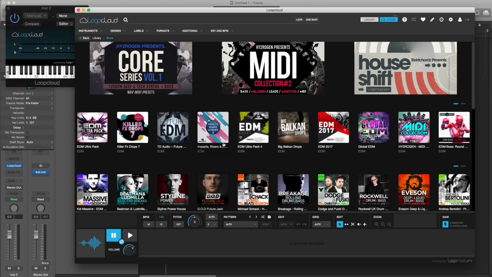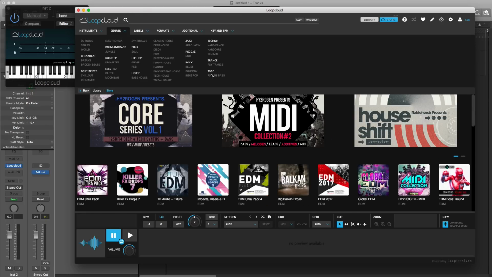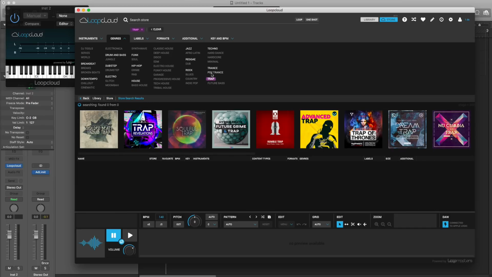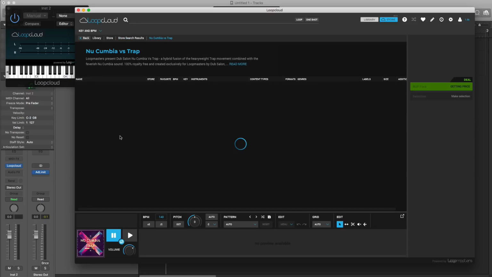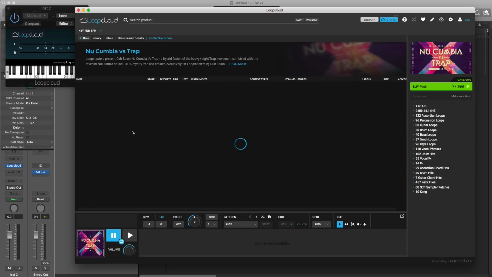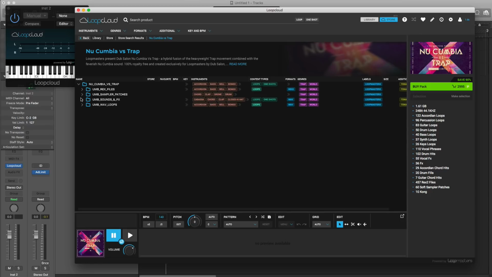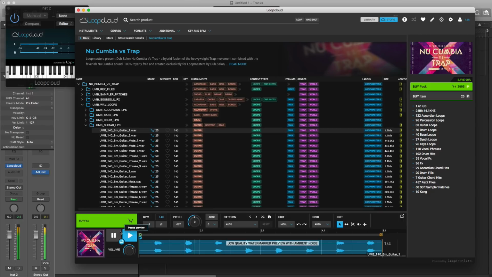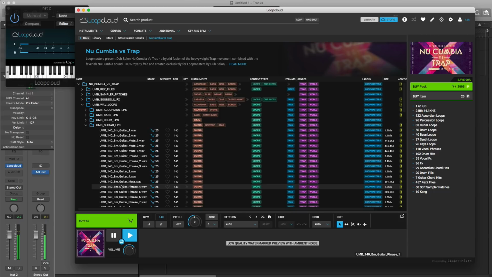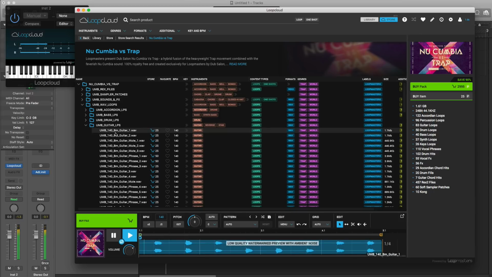And let's go ahead and go by genre, and let's go by trap. But I want like a hip hop trap, not, what's this one over here? Let's hear what this sample pack sounds like. We'll try and find something that sounds good. Let's go to wave loops and let's go to guitar. I kind of like that one right over there.